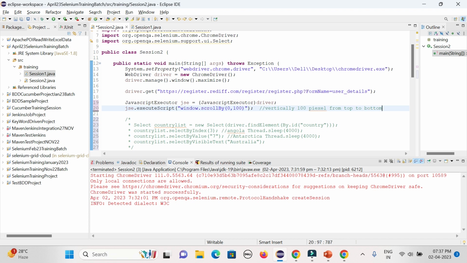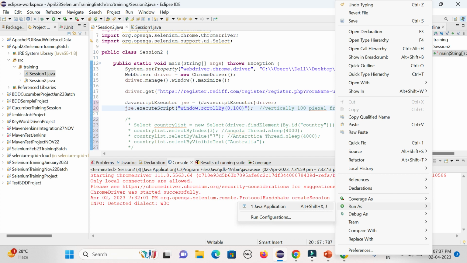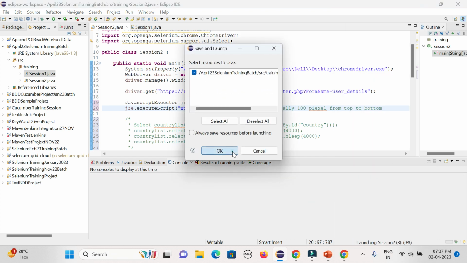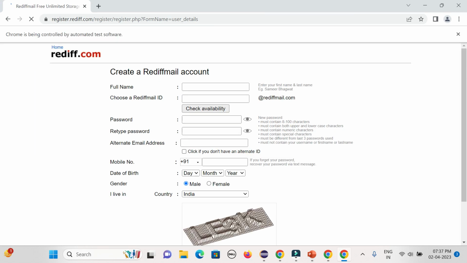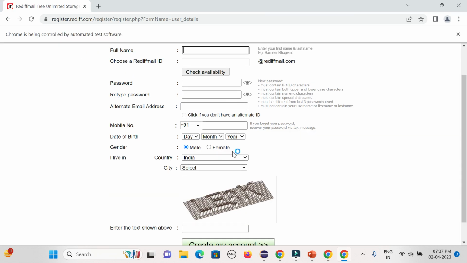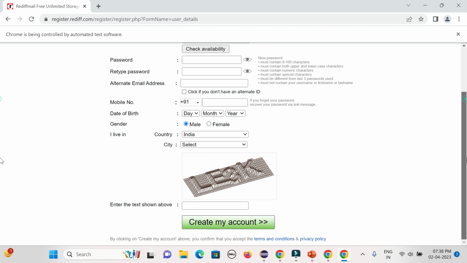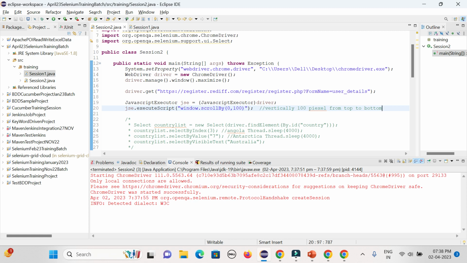Now let's run it and see the output. It will open the page and scroll down the page vertically by 100 pixels. You could see the 100 pixel scroll is happening from top to bottom. Sometimes the page is already scrolled down, and if you want to go up, you need to give a negative sign on the y-axis.